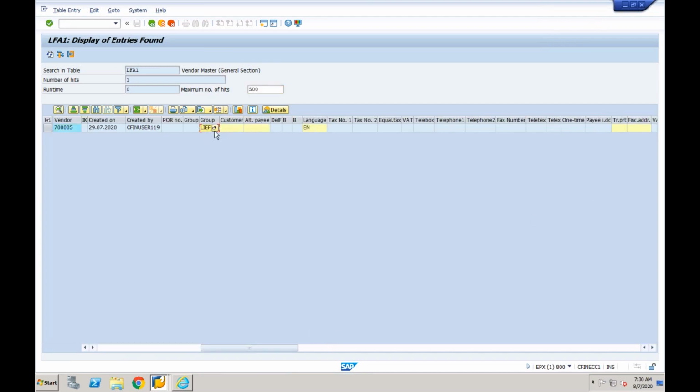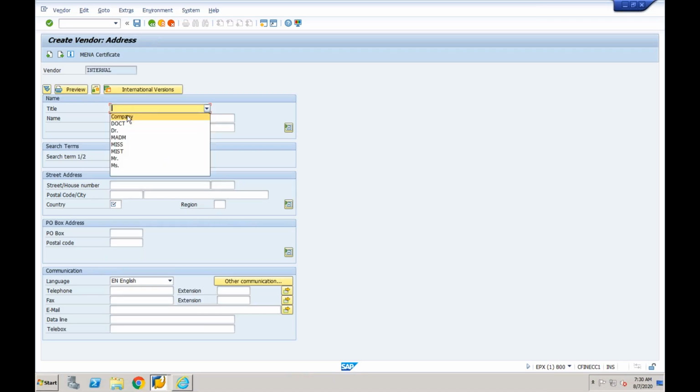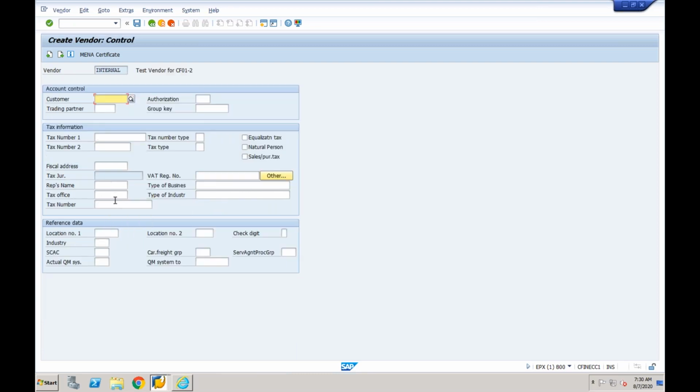LIEF. Okay, so we will use the same group. Okay, so FK01, account group LIEF. This is my test vendor for CF01-2. So this is our second vendor. Whatever you want to provide, this would be, let's say, IN.